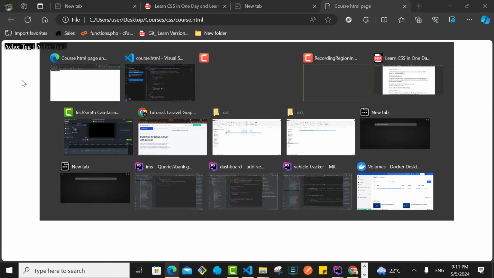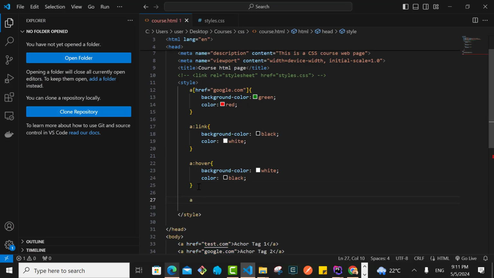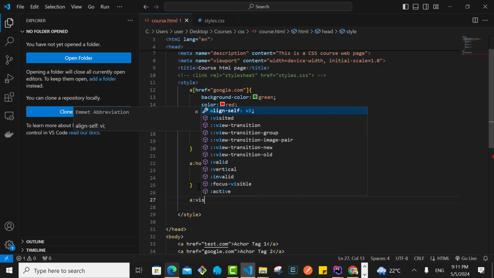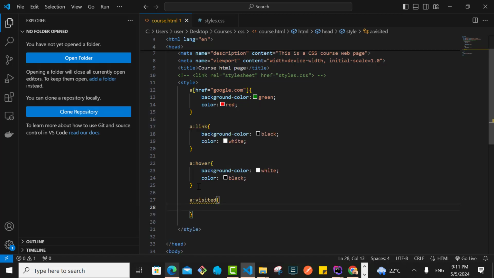Now again, I can use a pseudo class and say, when this link has been visited, by saying a:visited, that is when it has been clicked. I want now the background color to be green, and maybe the color to be red.